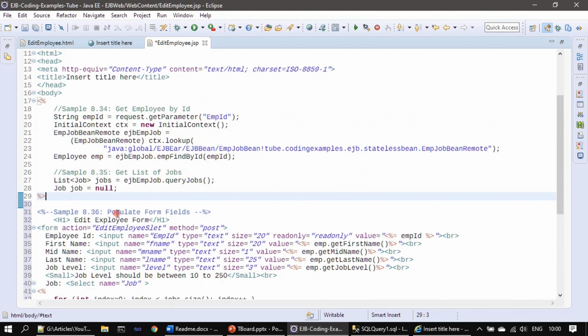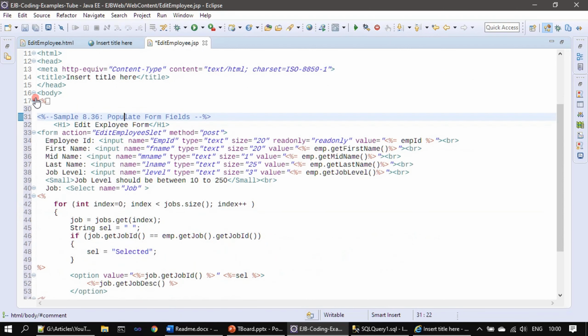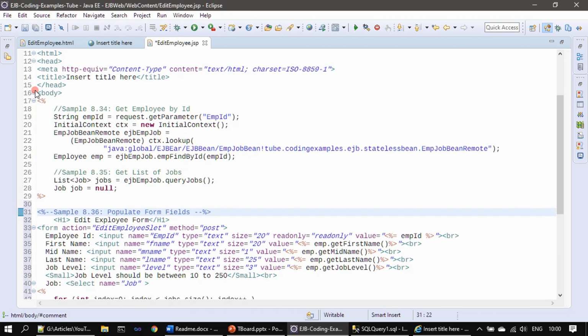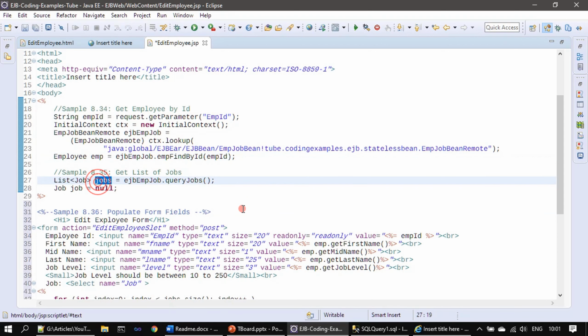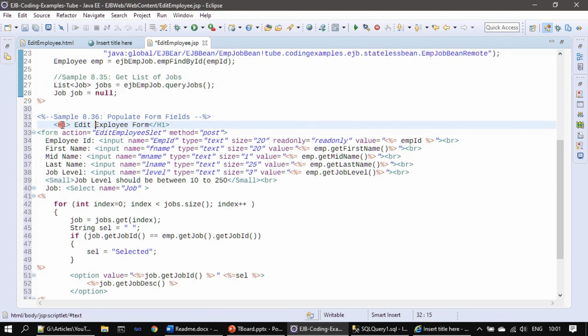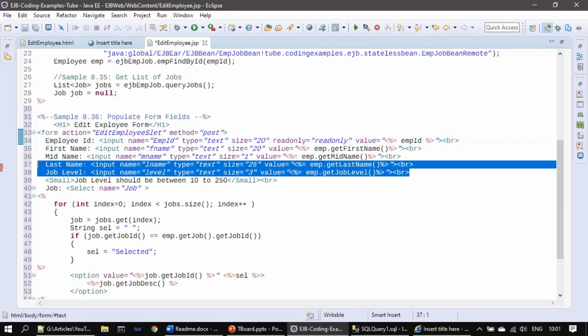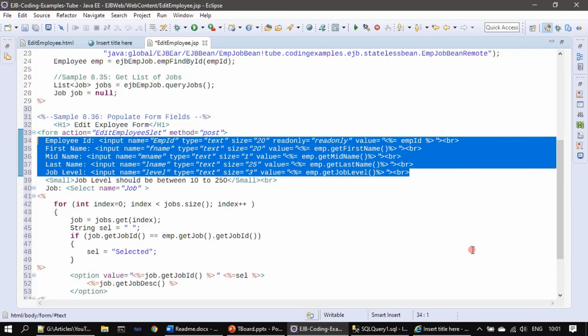This is where we left, and here we are populating the form field data. So far in the body, we don't populate any HTML information, we just retrieve the content. Here we retrieved the employee entity. Here we retrieved the collection of job entities. Then here we provide the h1 tag, edit employee form. Then we populate the information as already explained in the PowerPoint slide.